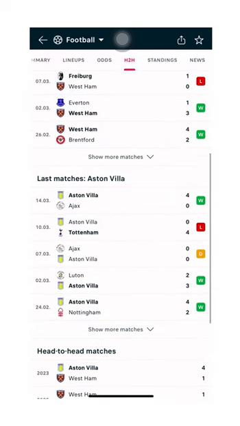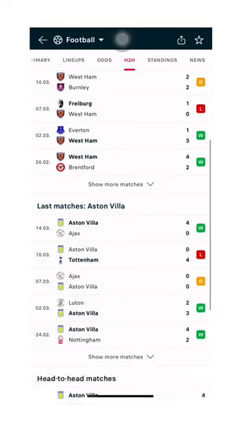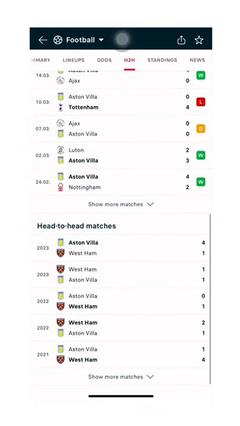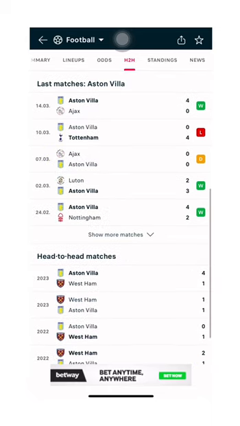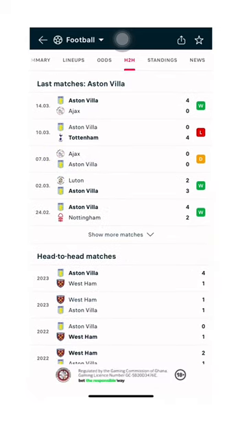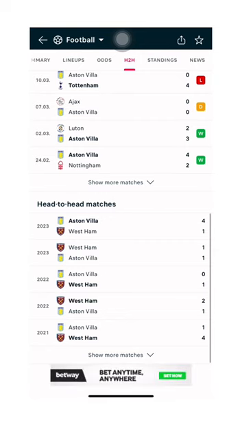When you open this match on Flashscore, it will show you the last 15 matches. The first 5 are the last 5 matches for West Ham. The second 5 are the last 5 matches for Aston Villa. And then the last 5 are the head-to-head matches between the two teams.